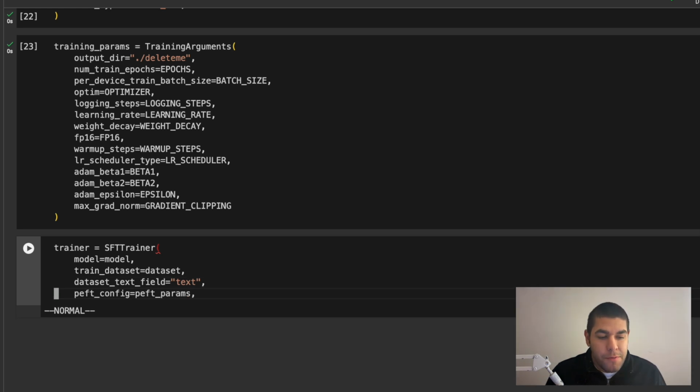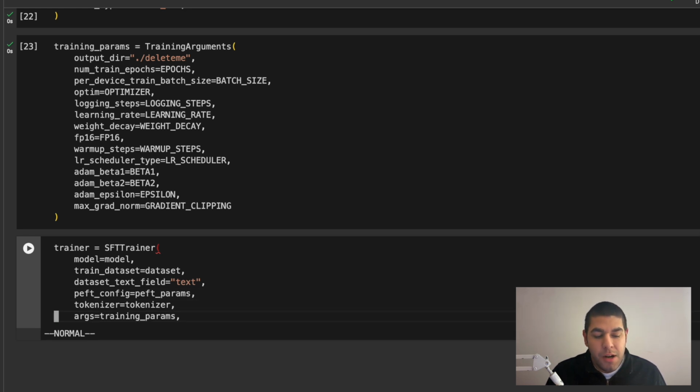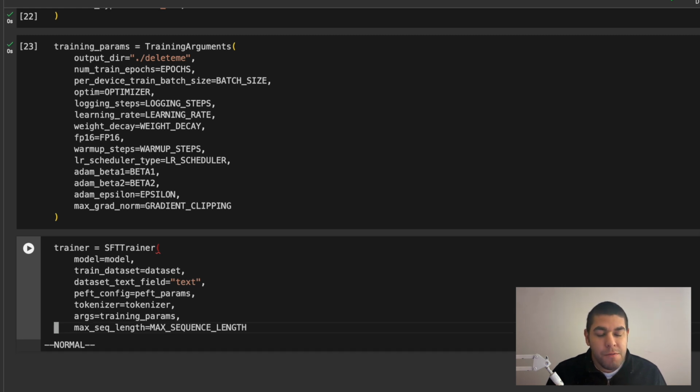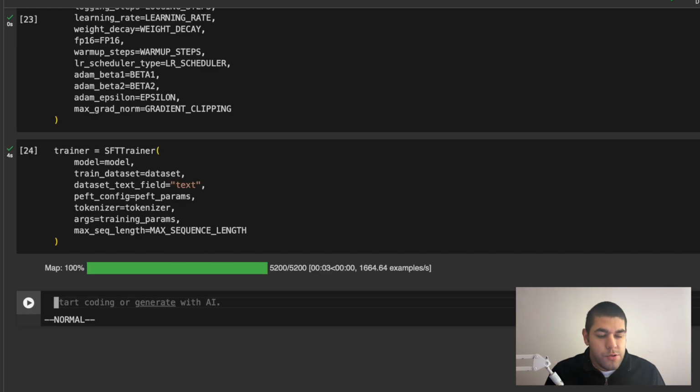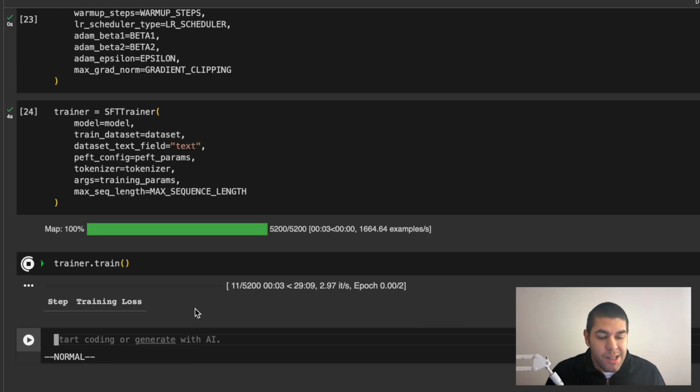We have the PEFT config, which we did with LoRA, configured the LoRA. After that, we give our tokenizer, which is tokenizer. As args, we give our training parameters. Max sequence length, we defined our max sequence length as a hyperparameter in the beginning. We give that, and that is all. To start the actual training, we say trainer.train and run the cell. So the training has started. When it is done, let's meet here again to do some inference and see how our results will look like.